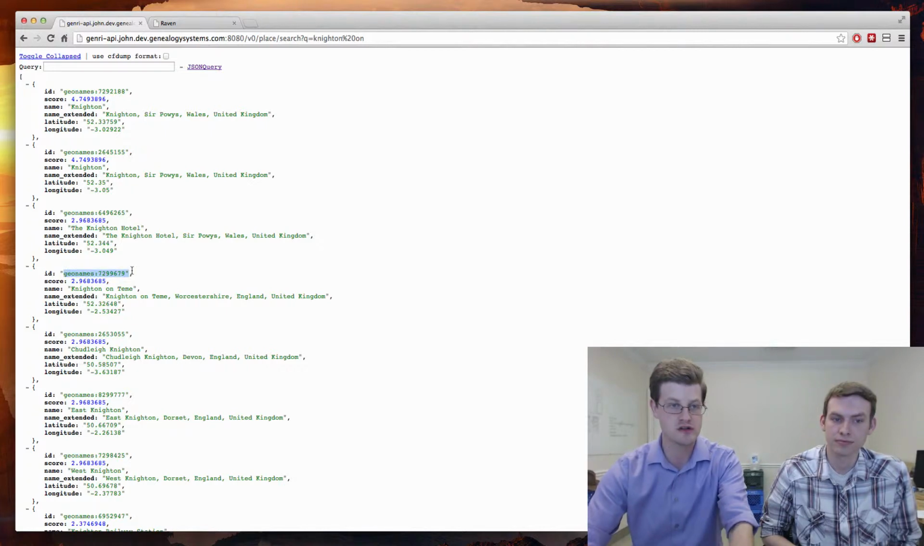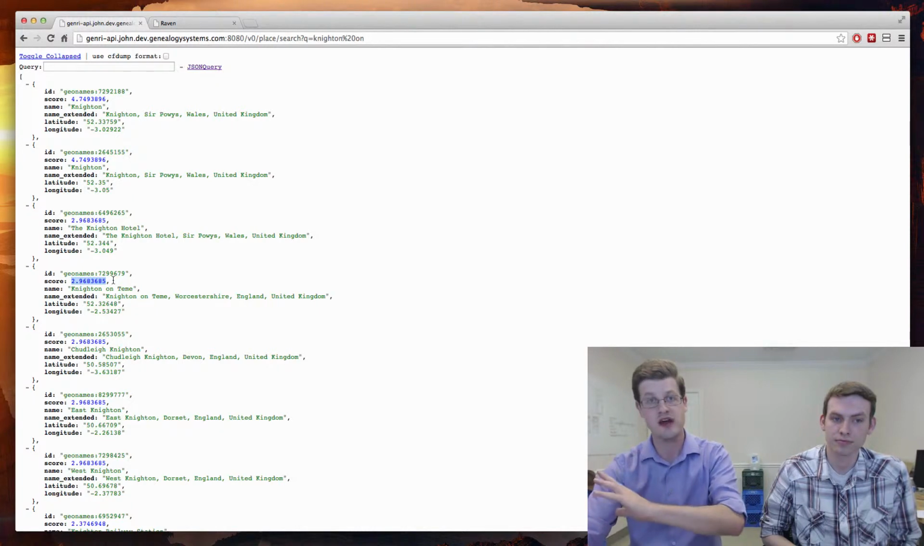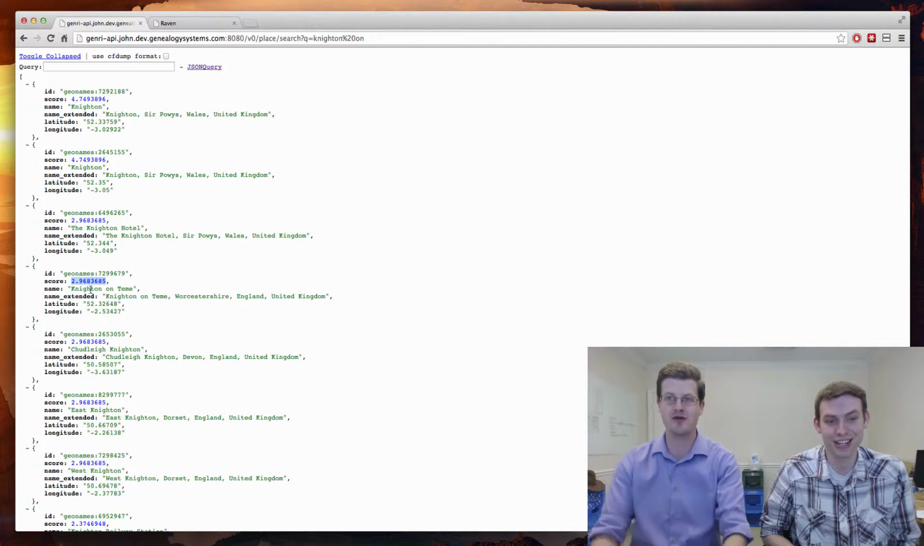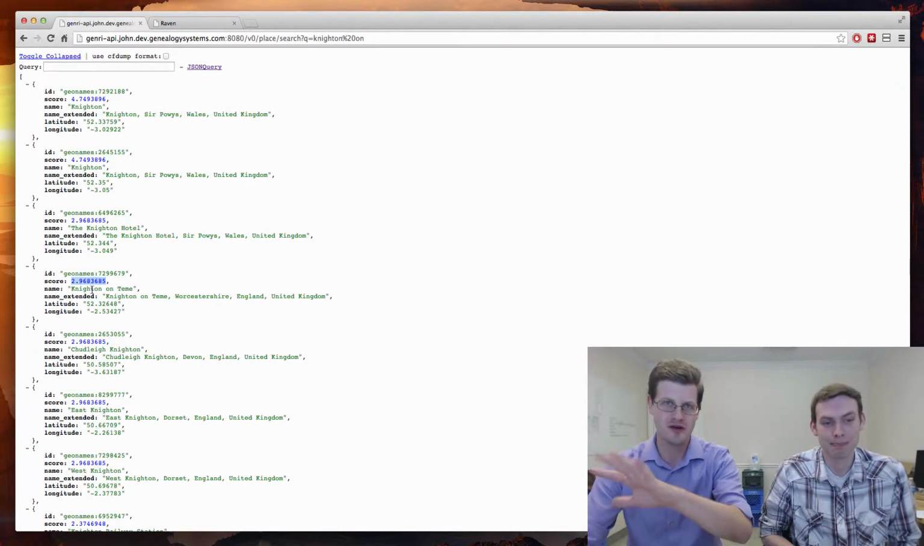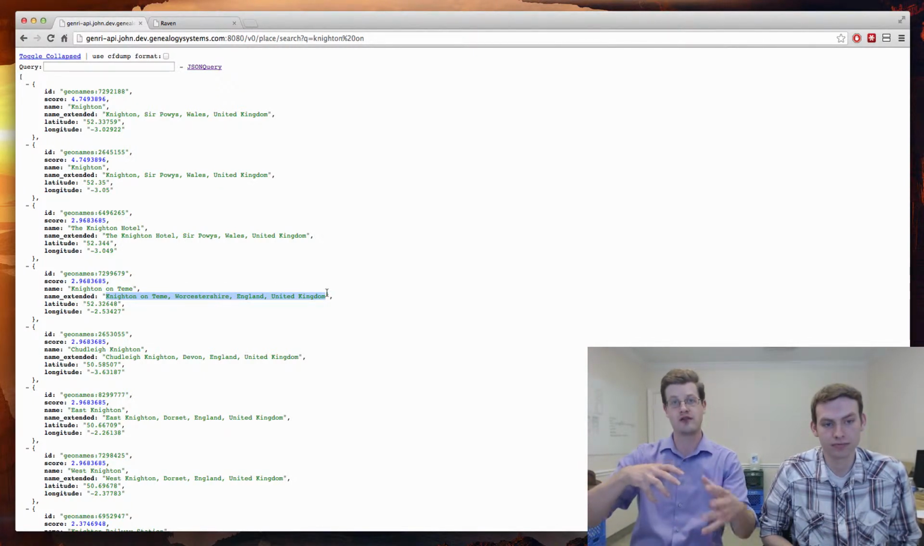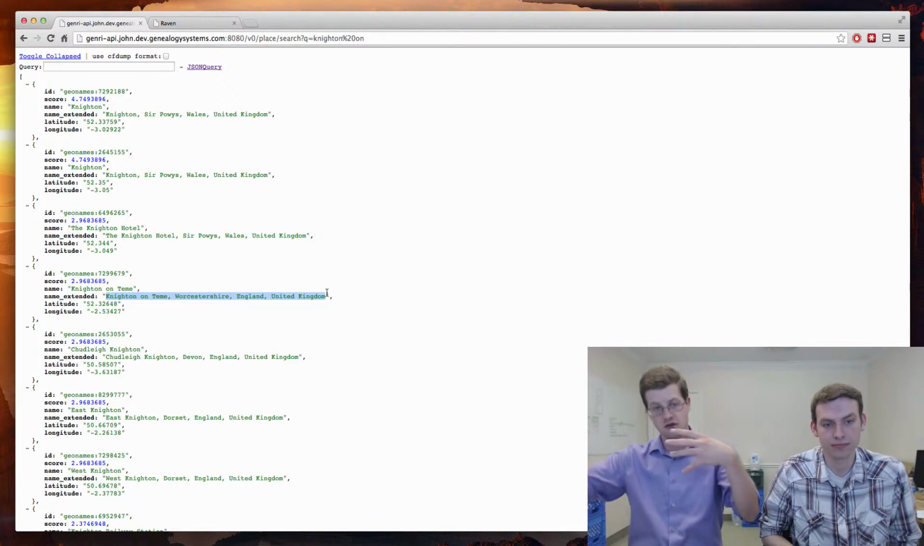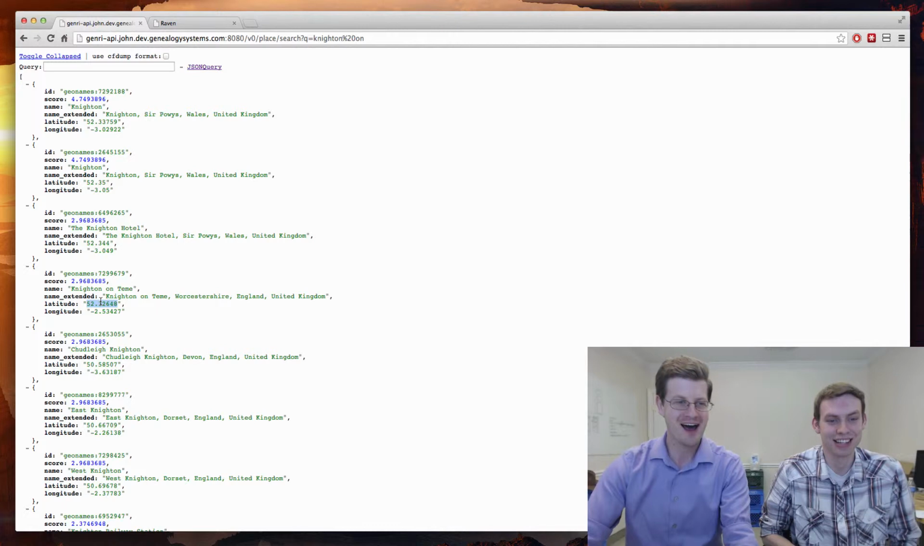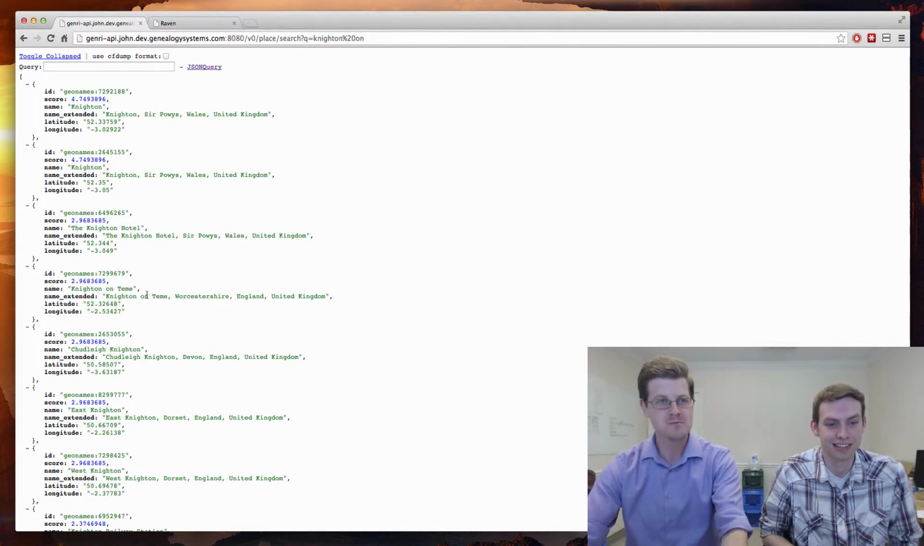So we return our Couchbase ID and scoring. We manage that through Elasticsearch. It actually does that for us. We have the ability to bump things up and down if we need to. We've got a name and the extended name. We were able to extract the hierarchy from city to county to country to whatever the UK is above England, Kingdom. We have latitude and longitude as well.